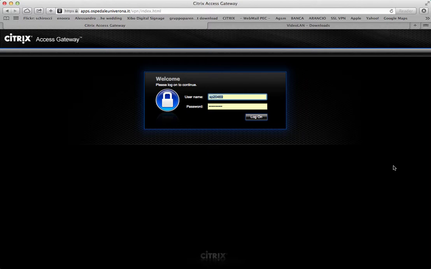Hi everybody, this is the tutorial that explains how to reach Citrix and how to use the FileMaker application for the systemic review data collection. Please open your browser, which is Safari for Mac users and Internet Explorer strictly for Windows users. Please go to apps.ospedaleuniverona.it, which is written in the tutorial.